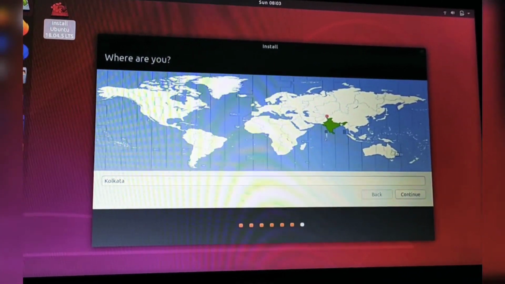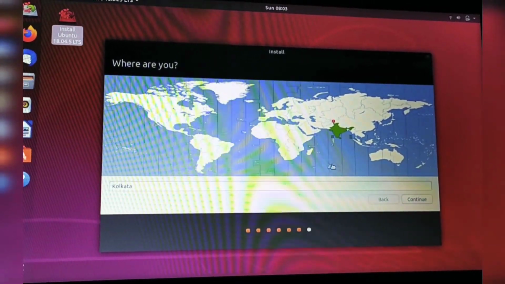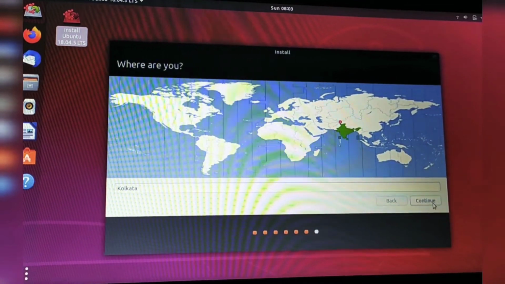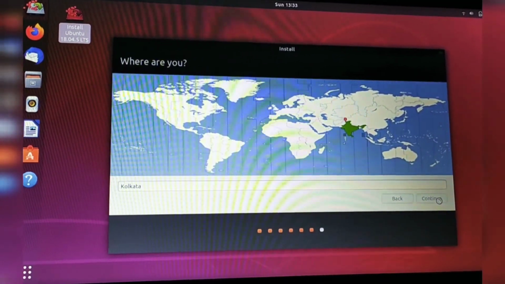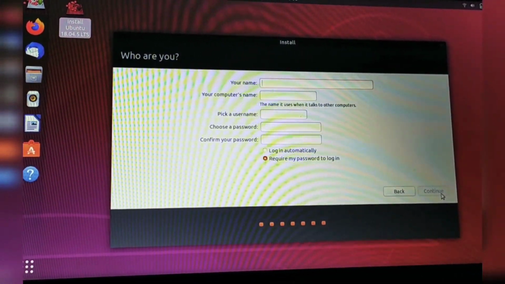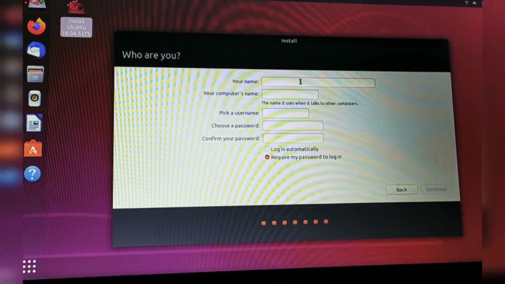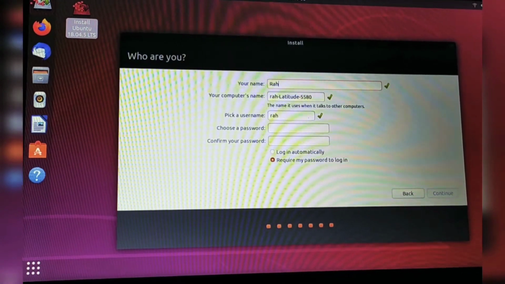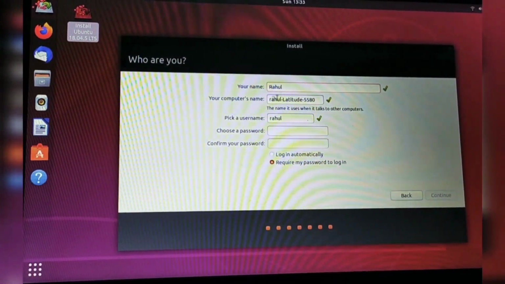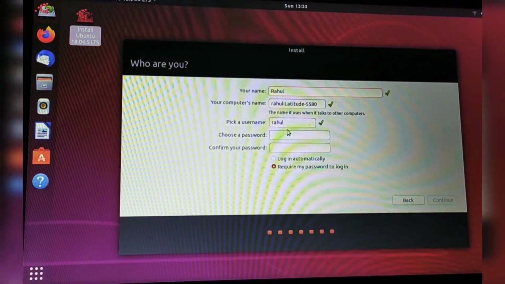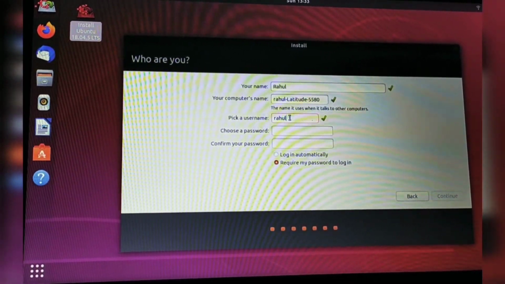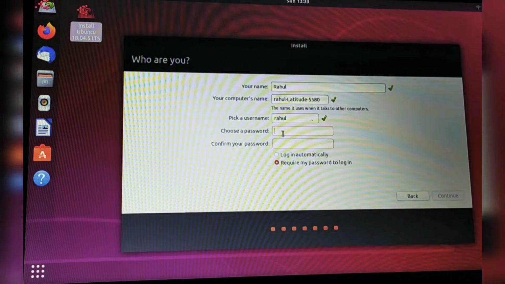Next, it will by default select your time zone. For me, it's India, it's showing Kolkata. So we'll press continue. Okay, you need to put all these details. So I'll put this and I'll keep it like that. Username. Okay, I'm using this one only.